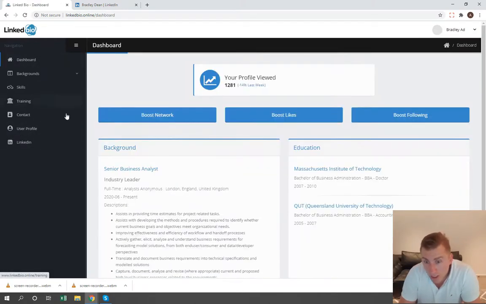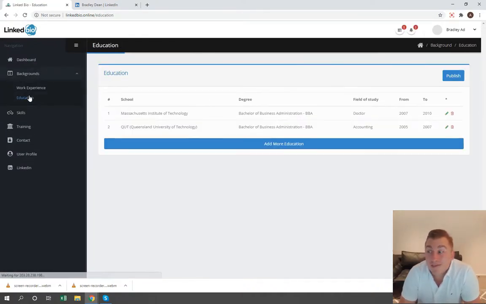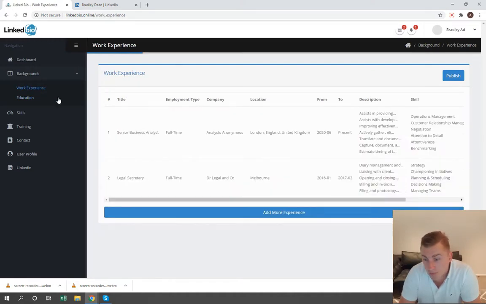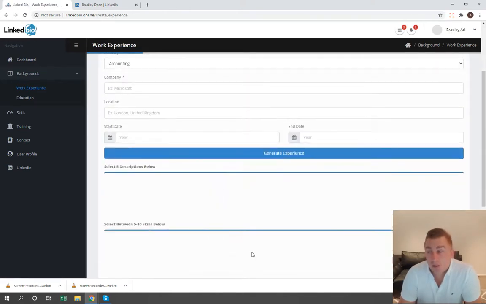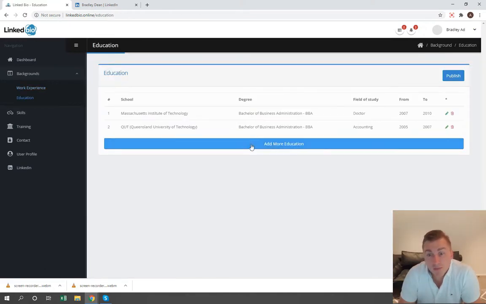If you want to change or add, go here. Same thing with the work experience. If you want to create a new job, click this big blue button here. This will bring you to this page. Do the same thing. Upload it, and then once you publish it, it will upload it back to LinkedIn. And the same thing with education. Add more education, fill in the steps, and you're good to go. But that's the most important part.